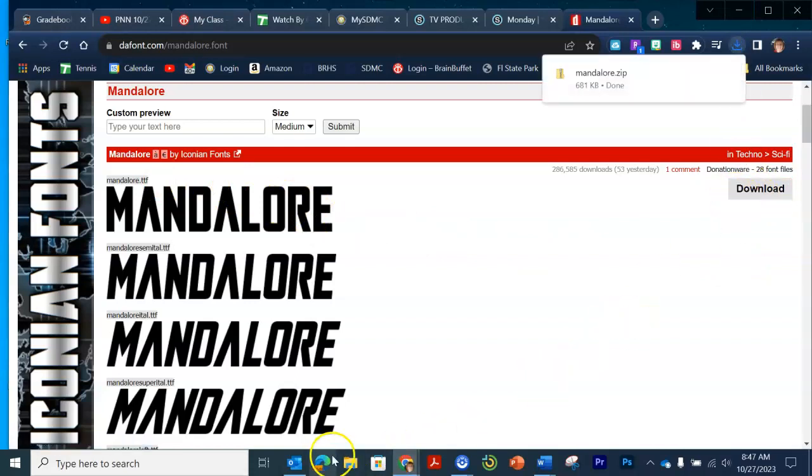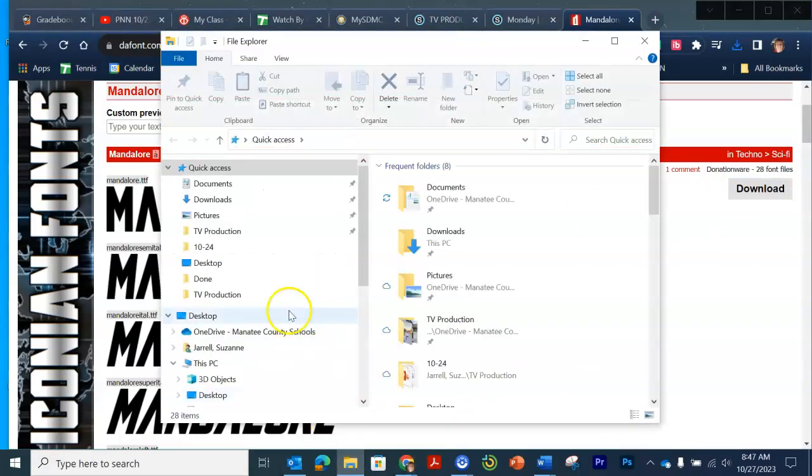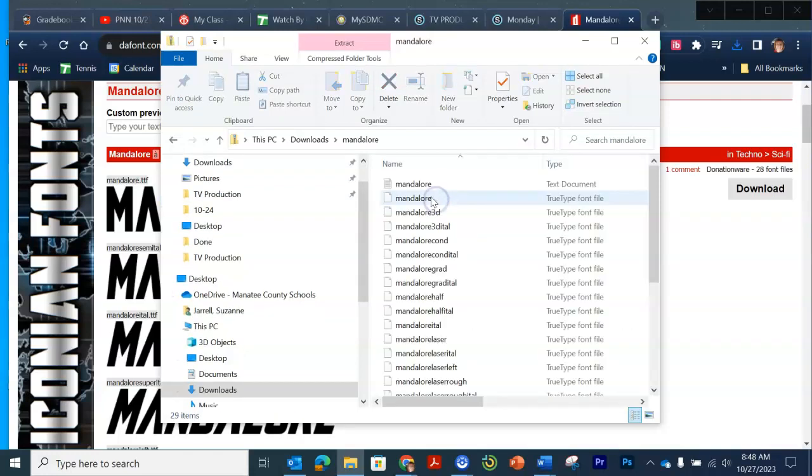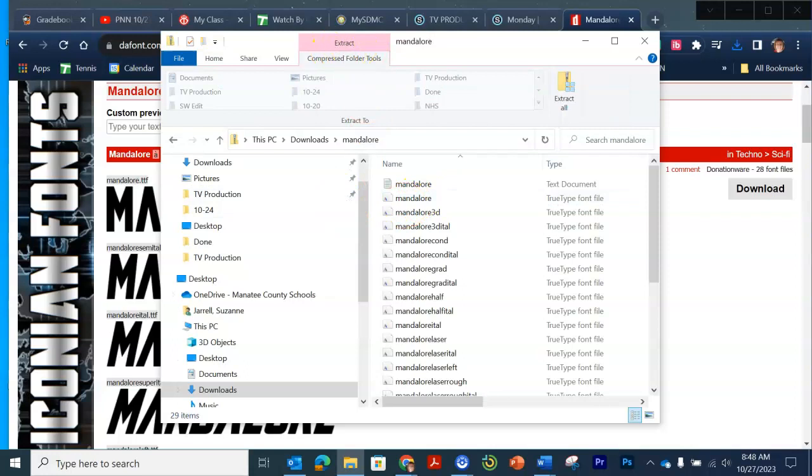All right. So now that it is downloaded, if I open up my File Explorer and I go to Downloads, I now have Mandalore. It's got a zip on it, or zipper. That means they took a really big file and made it really small. So we need to click on it so that it will come up and say extract. And then these are all the different ones that we're going to do. But we're going to just do this first one to make it easy.